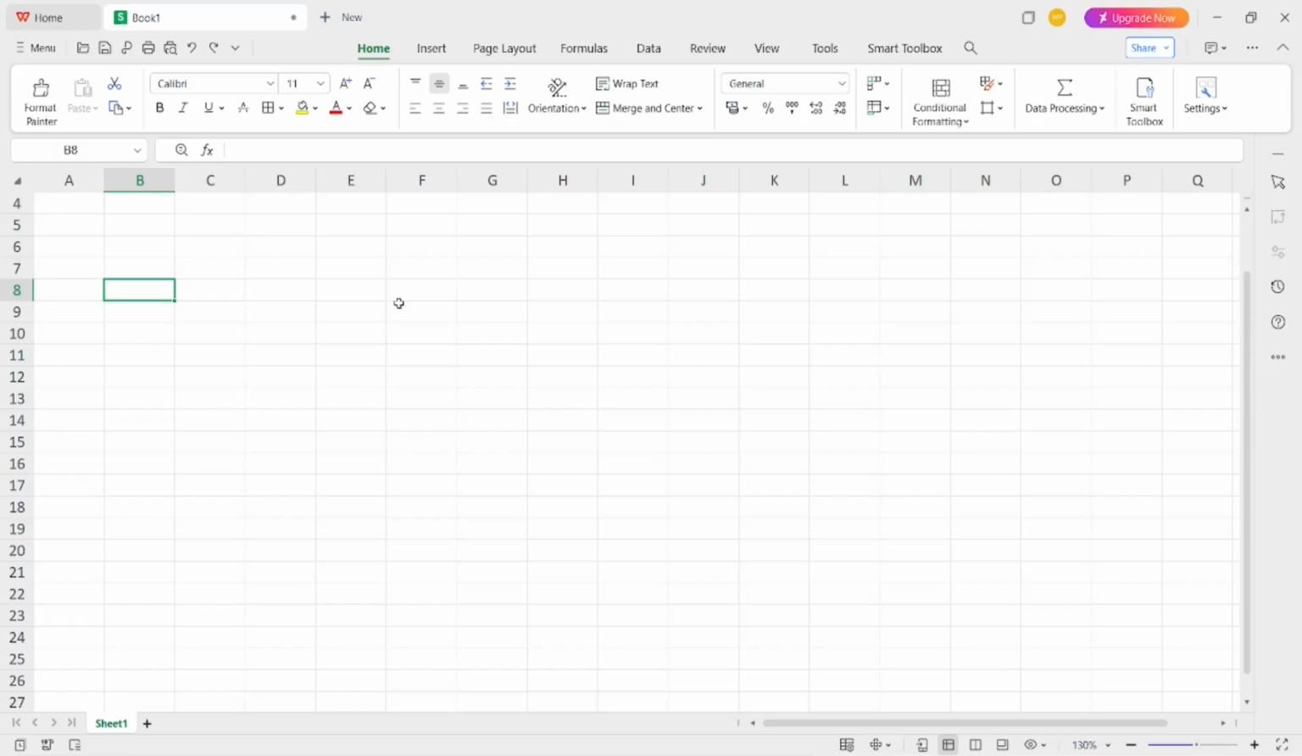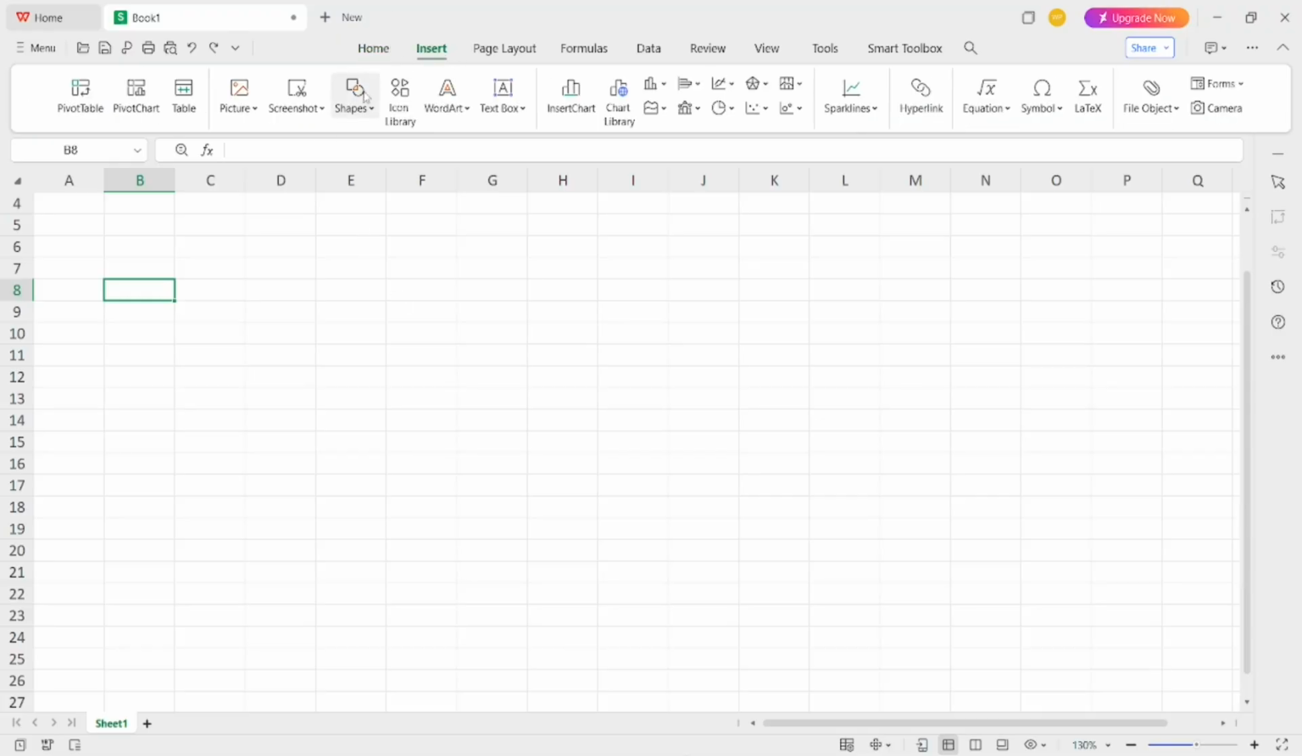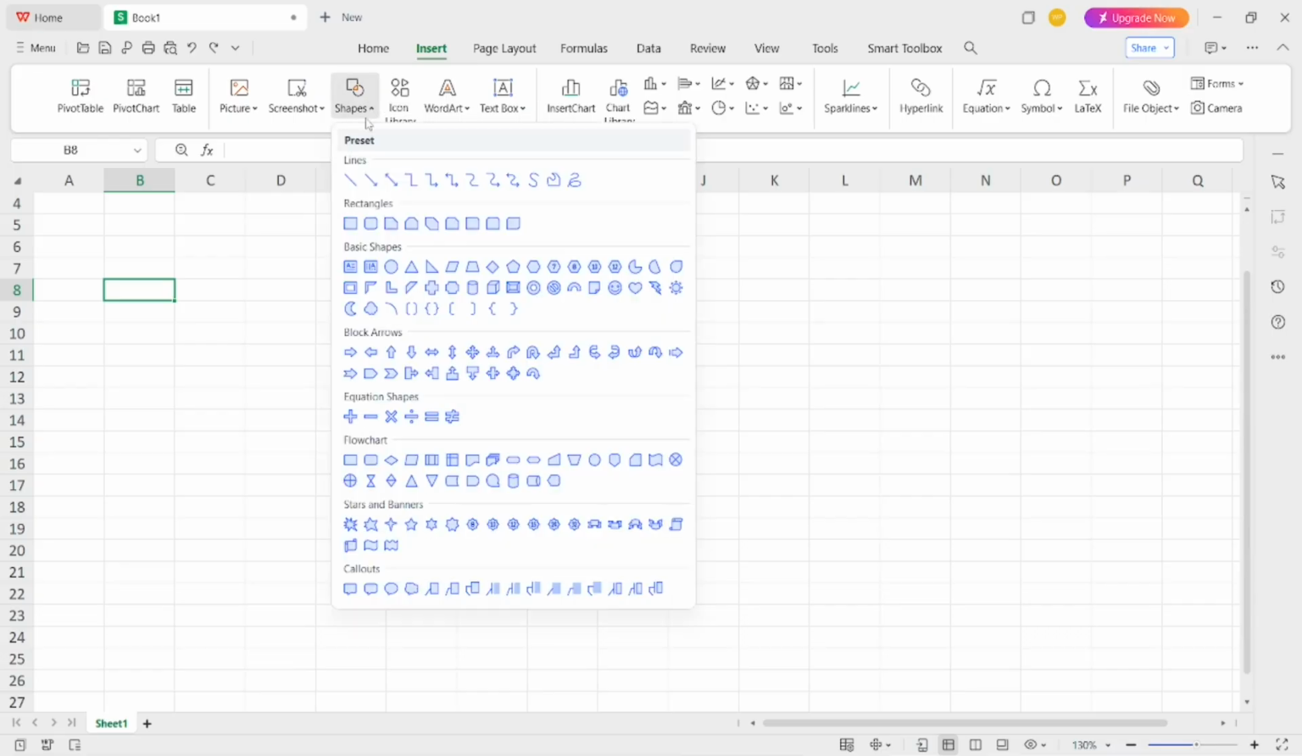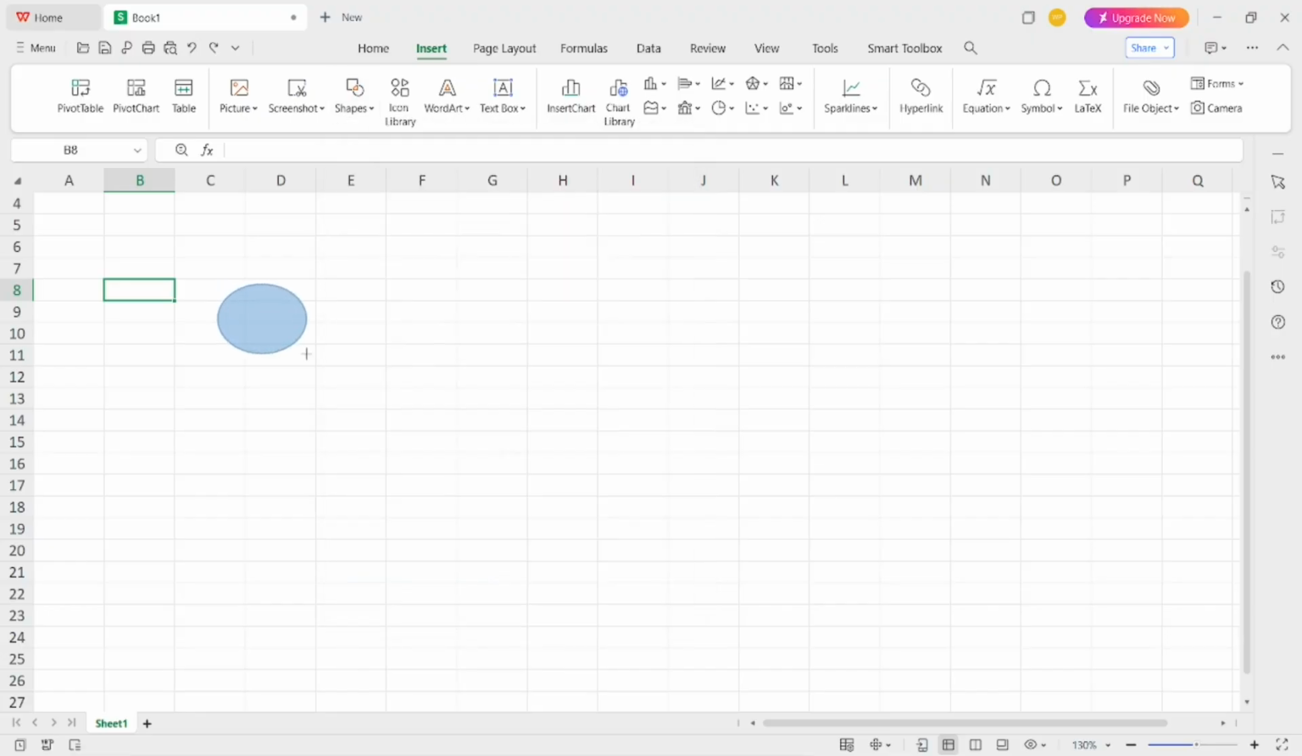Hi, in this tutorial I'm going to show you how to insert shapes in WPS Spreadsheet. If you want to do it, first you need to go to the Insert tab, and here we need to find something like Shapes. We need to click on this option, and now you'll be able to select one from the available shapes. For example, I select maybe a circle, so I click on Oval, and after that we'll be able to create a circle by pressing and holding the Ctrl key.